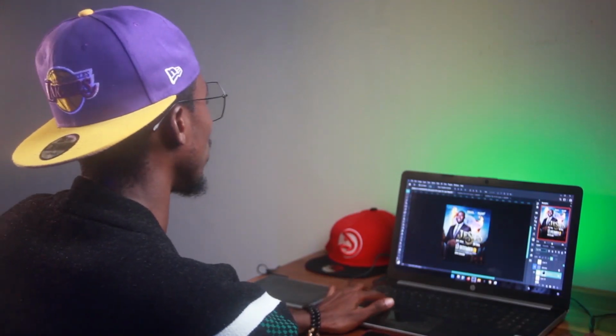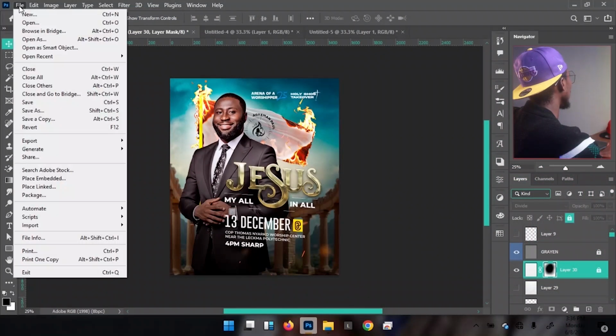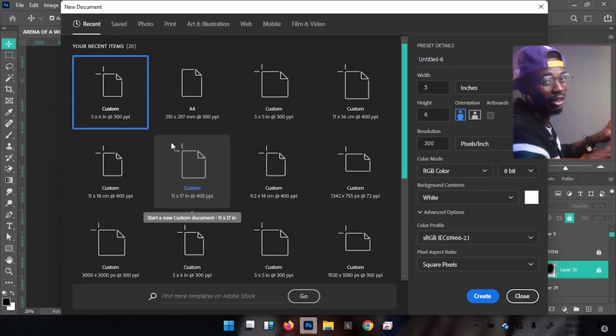So this is the flyer we want to achieve. As usual, we have to create a new document. We are going to locate it from here: File on the menu bar and then New. You can use the key combination Ctrl+N on the keyboard.